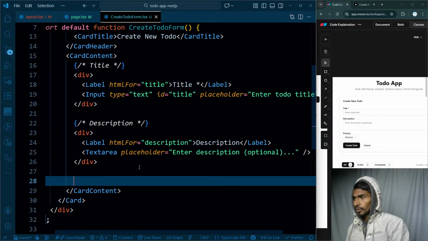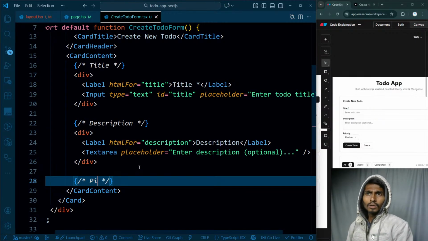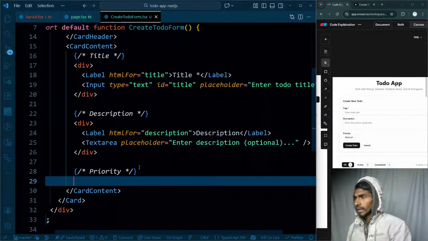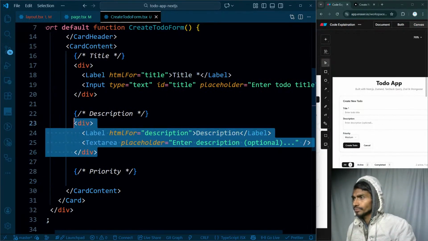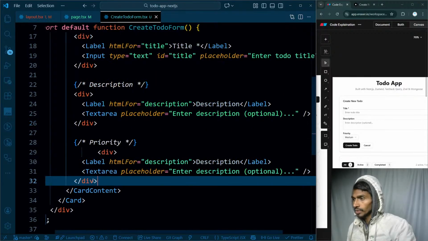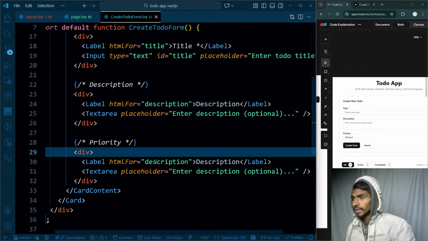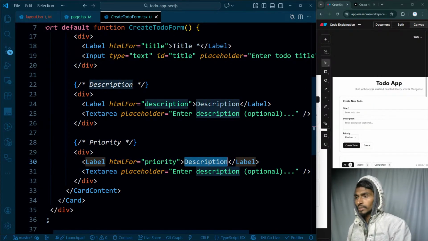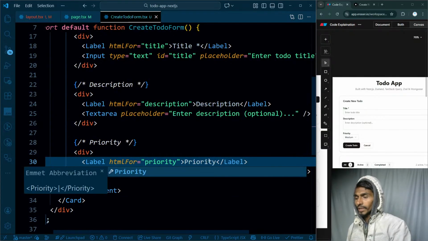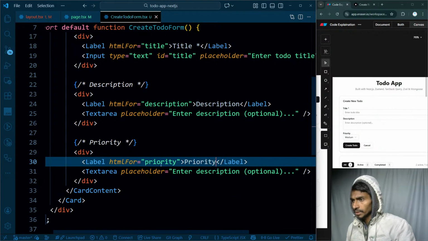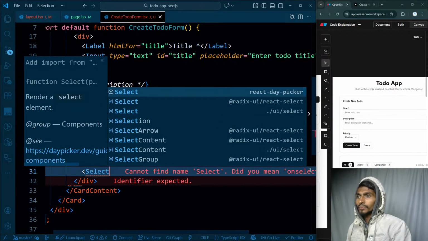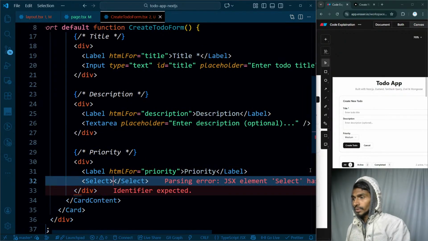After this thing I will have my priority related stuff, and over here again I will have my label. So let's copy and paste the things again, Control C and Control V over here, and the label is gonna be priority this time. Again, this is important, that means that will be automatically set, so I don't need to worry about that. As for this, I will not be using text area over here, rather I will be using select. So select, again this will come from shadcn UI.